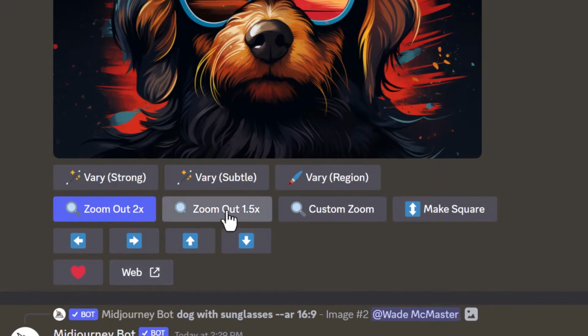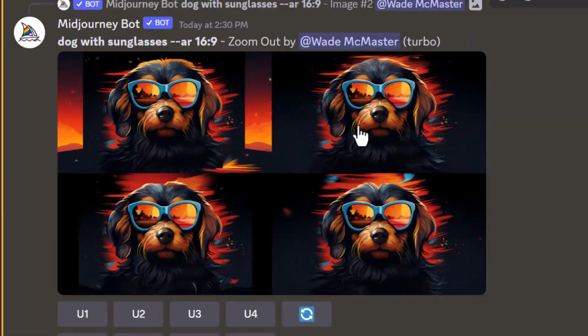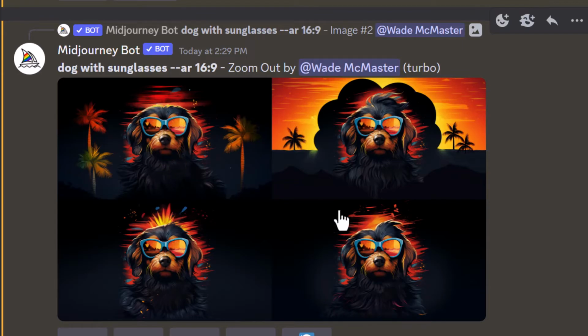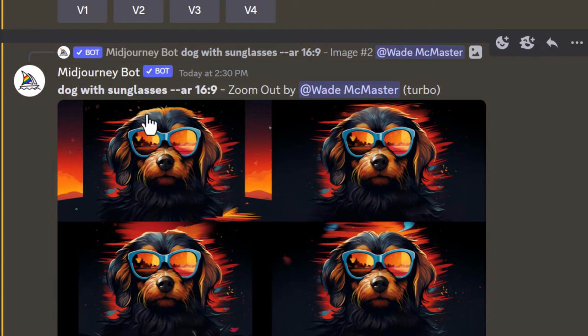But I can also just zoom out by 1.5. And there you can see our zoom out is a little more subtle. Compare this to that, where it's zoomed out a lot. Now we're just zoomed out a small amount. So it can be useful to zoom out.